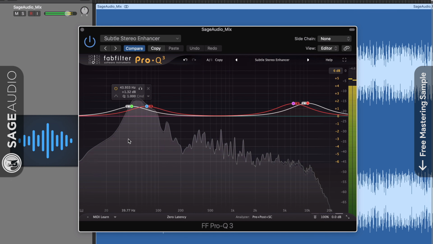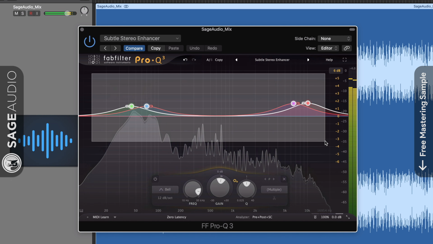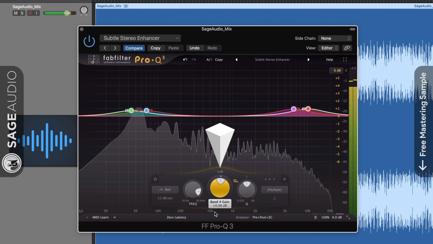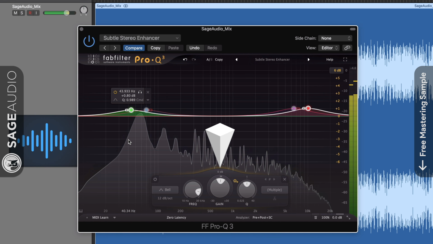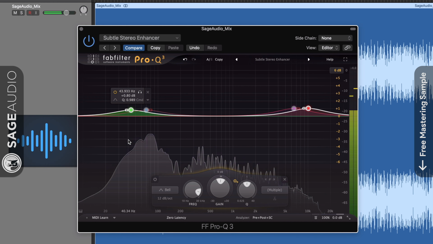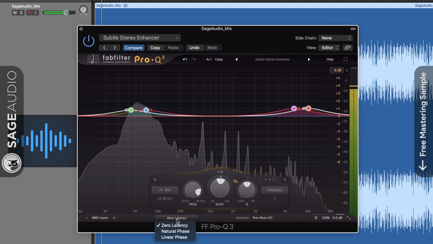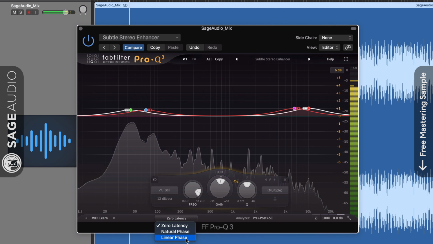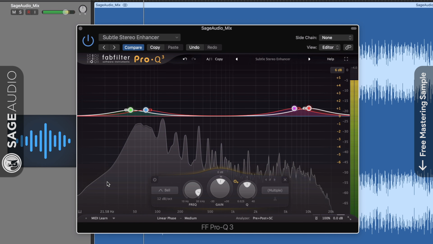A couple things that might be beneficial to change would be to highlight all bands and reduce their amplitude from roughly 1.5 dB to 1 dB or a little less. This is going to depend on your personal preference. Also, it might be a good idea to switch the phase from 0 latency to natural phase or linear phase. Let's take a listen to this preset.